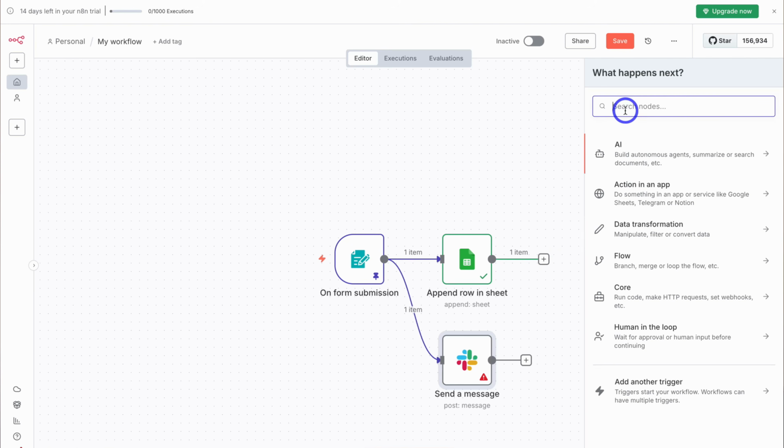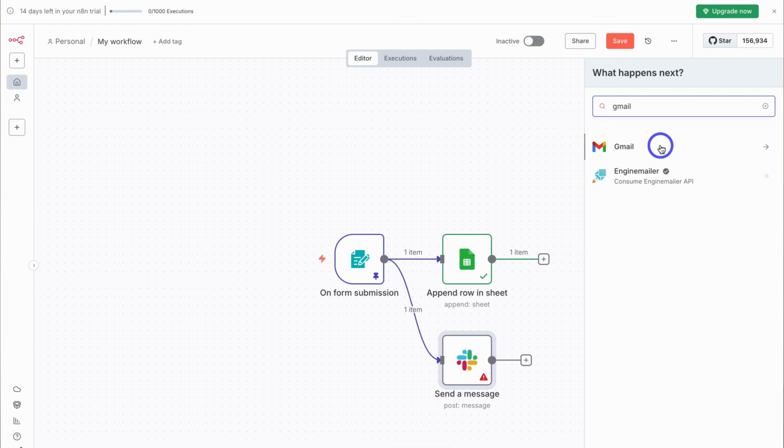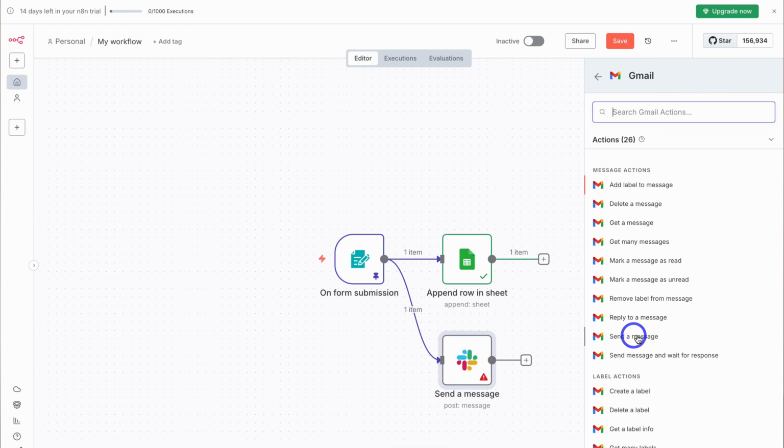In particular, I'll focus on creating automations between Google Sheets and other popular apps. Alright, so with that quick note out the way, let's go ahead and dive into n8n.